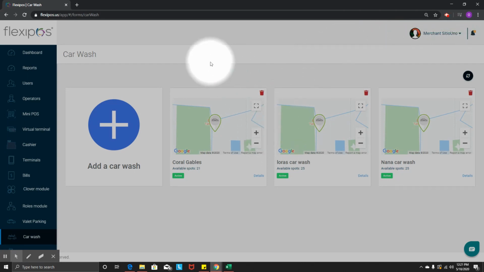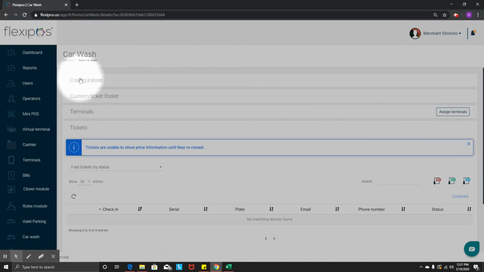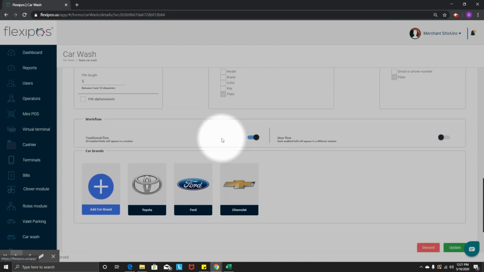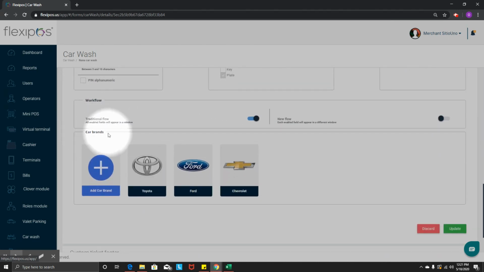And then you will be able to see all your car wash locations, the name, the number of spots, and the status of each car wash. You will always be able to see the settings, and if you want to adjust anything, you can click Details. Here you can see all the information you filled out at the beginning, and when you scroll down, you'll be able to see that you can add the brand of the car and update it.